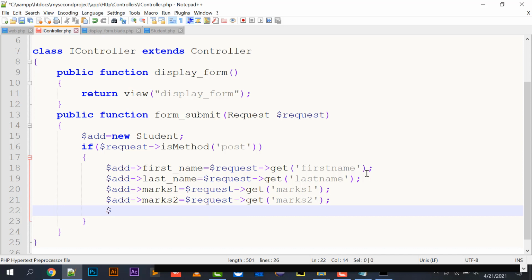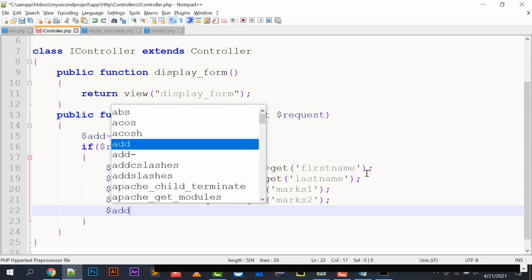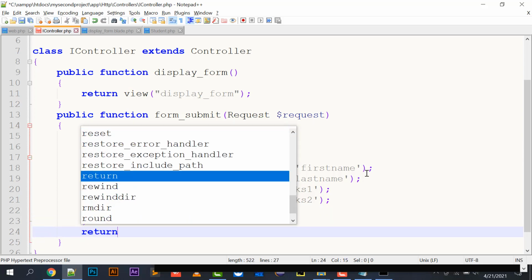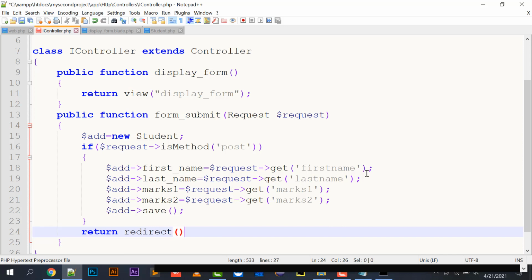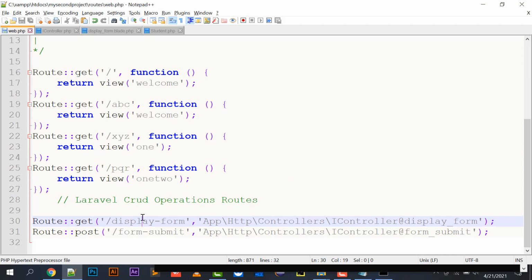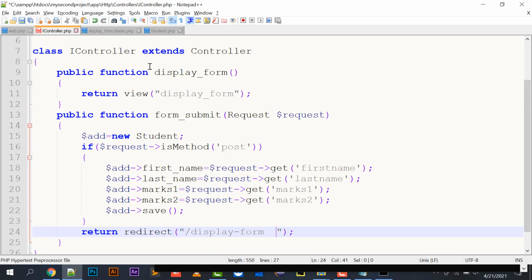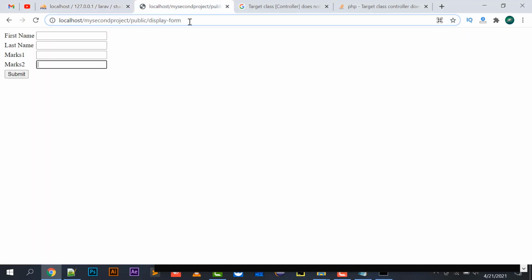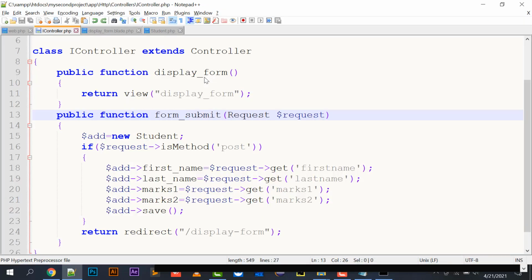So in this way you can fill your table's object, and last you are going to call your object's save function. After calling the save function, your values will be inserted into the backend. And now you are going to redirect it to a form. You can redirect it to the display form. Display form is a URL over here. We need to check this once by running. So display form. Right now we are going to check what we have made.